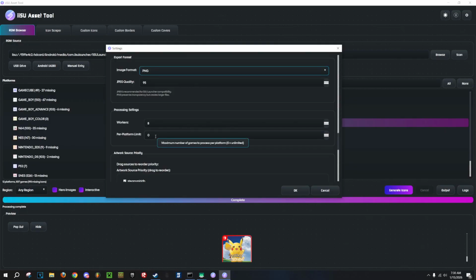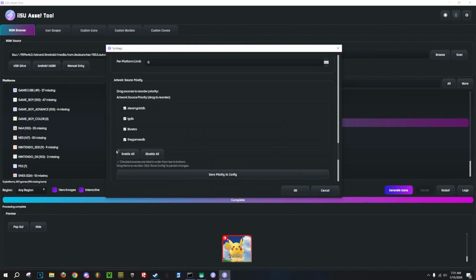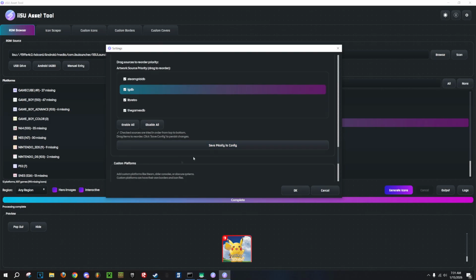And if you want to impose a limit on when you're doing auto scraping, you can set that here. This is also important. This is your artwork source priority. From the top to the bottom, you can drag these around and sort them however you'd like, enable or disable them, and then you can save the priority to your config.